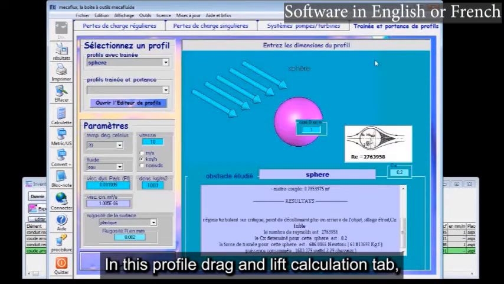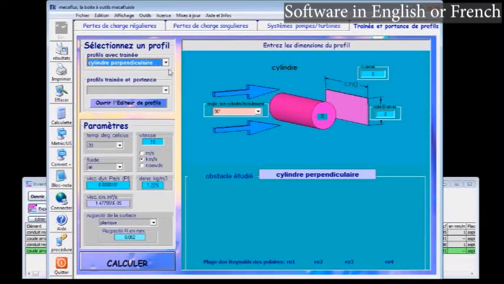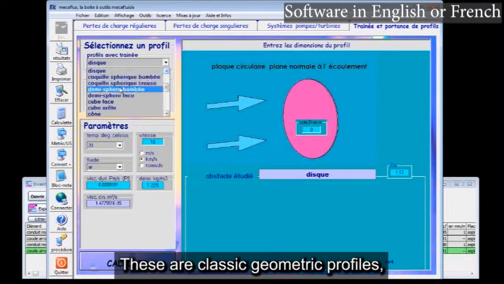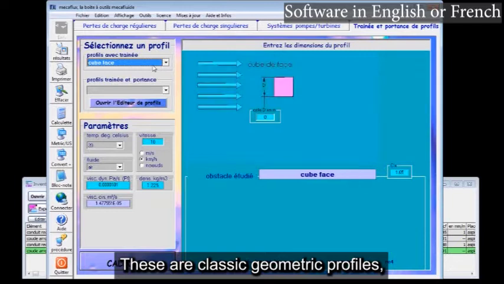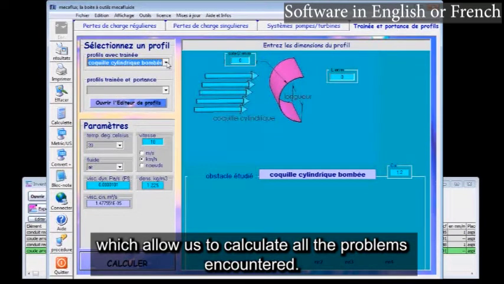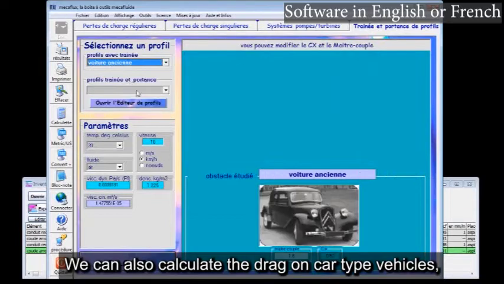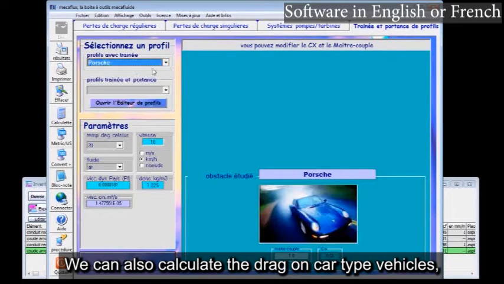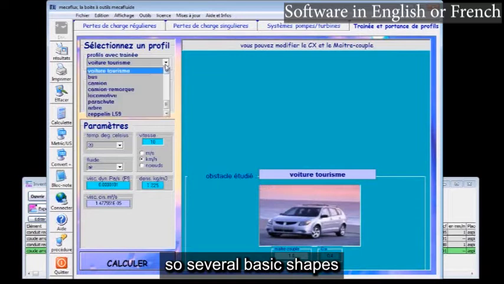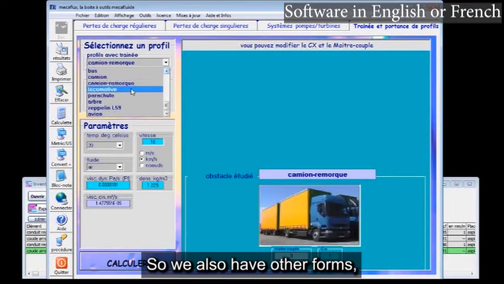In this profile drag and lift calculation tab, we have 2 main types of profiles. Profiles with drag only. These are classic geometric profiles, which allow us to calculate all the problems encountered. We can also calculate the drag on car-type vehicles. So several basic shapes depending on Cx. So we also have other forms.